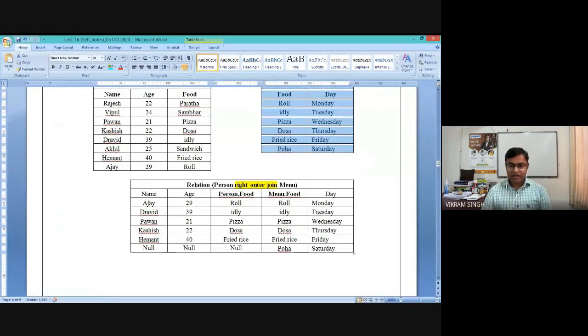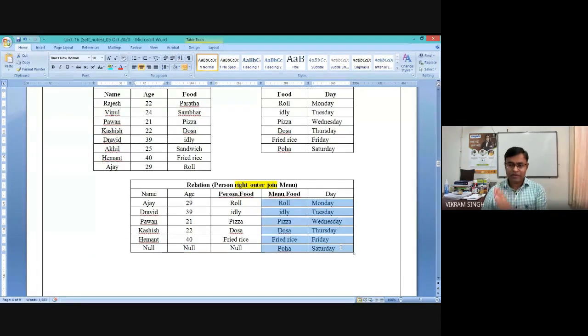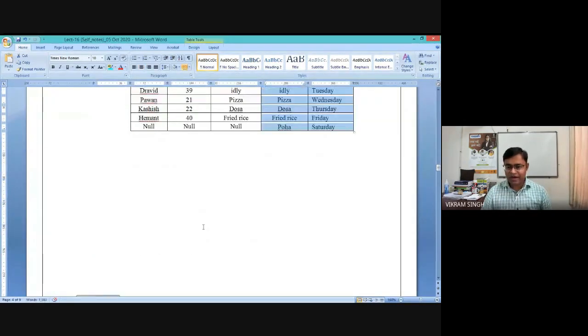अब इसकी वजह से क्या हो रहा है? इसकी वजह से हो रहा है, if you can carefully see, we have introduced only one set of null values. Right, because for Poha, which is served on Saturday, there is no one to take it. There is no one who was fond of Poha. So basically, for this Poha tuple in the menu, there is no one available. So that's why it is null. So this is the effect of right outer join. So we retain all the tuples of the right side relation.